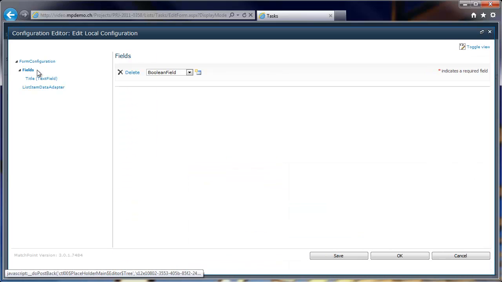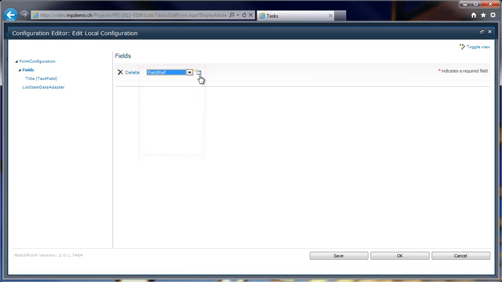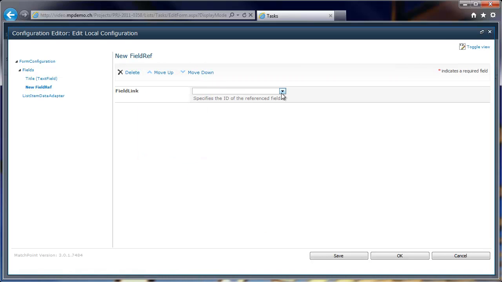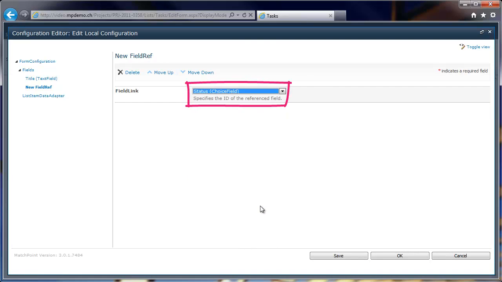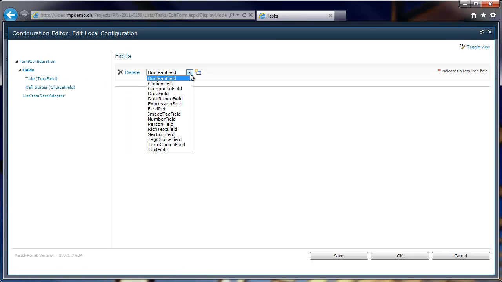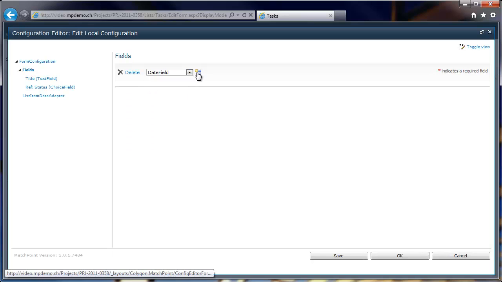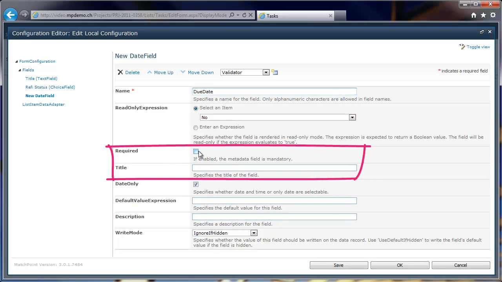We are going to use a field ref element to provide access to the status field. As you can see, MatchPoint automatically determines the correct field type, in this case, a choice field. We now add a date field for the due date property. Again, we use the name parameter to create a mapping to the corresponding column on the task list. We make the field required and define a title.